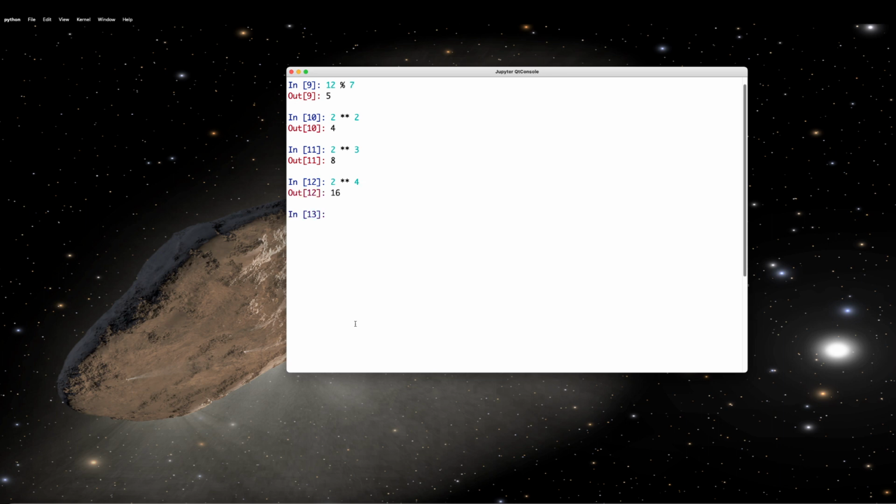So that is a quick introduction to numbers in Python. Feel free to practice different calculations, different combinations of the operations.